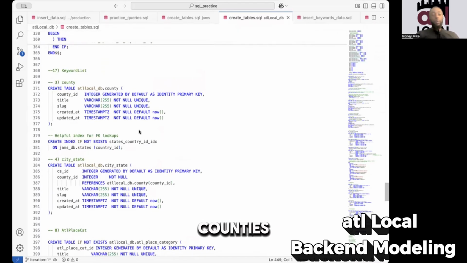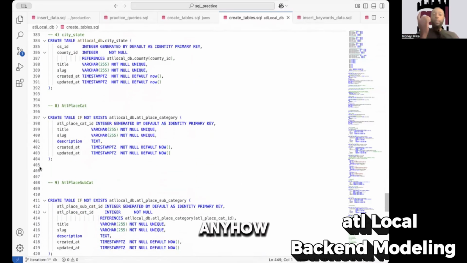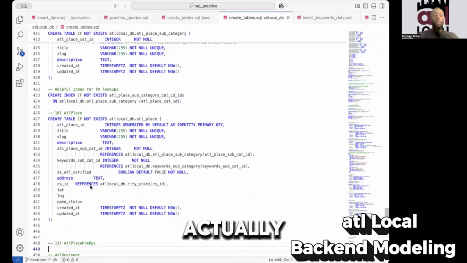The counties might change, even some cities where it's not explicitly Atlanta. It might be one of the metropolitan Atlanta areas. And I might even eventually build this out to cover the entire state of Georgia. But anyhow, same as you saw before, we have the place category, the place subcategory, and then we actually have the Atlanta place.